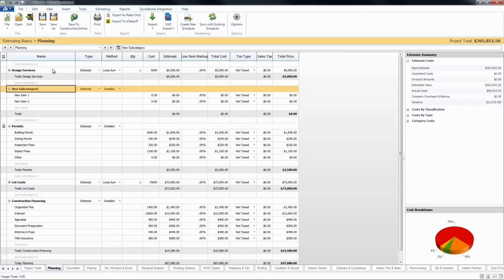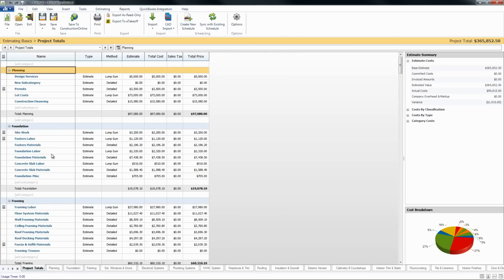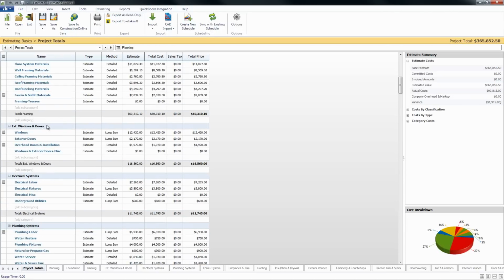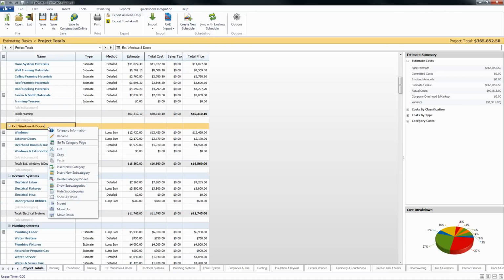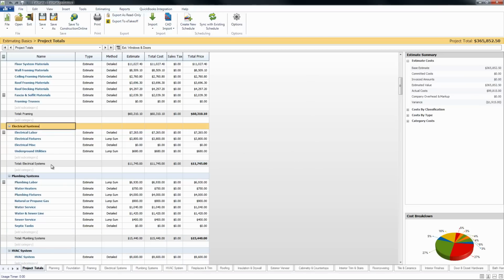Now categories are going to have to be added and deleted from the Project Totals page. So if we navigate down here to the bottom to the Project Totals tab, you'll see that we have our categories showing here in blue. Say we want to delete exterior windows and doors. All we have to do is right click on that, delete the category, select OK, and it's gone.